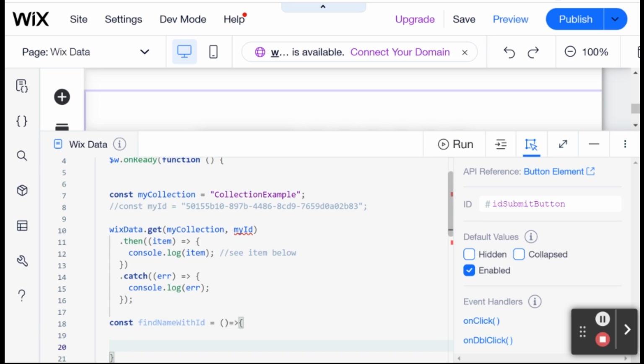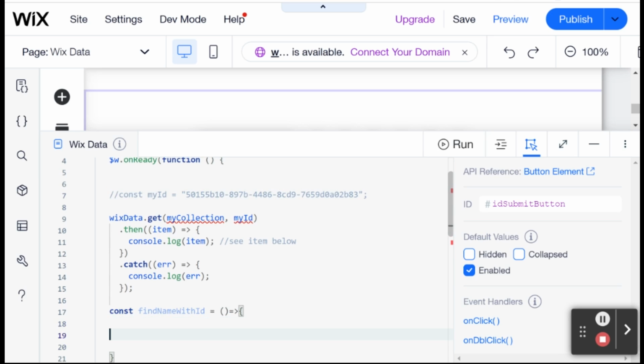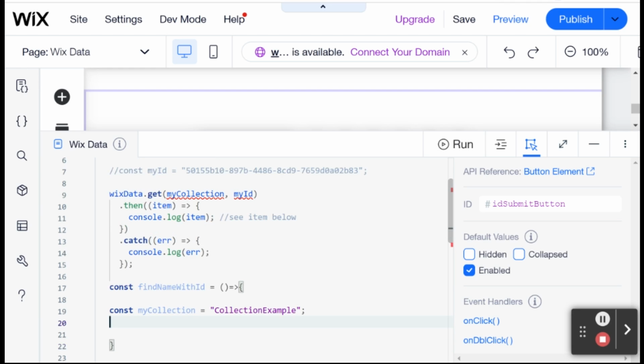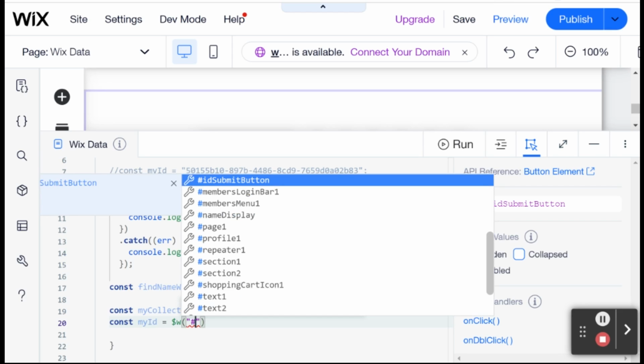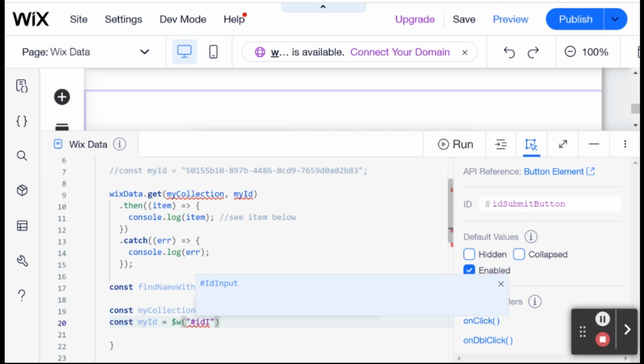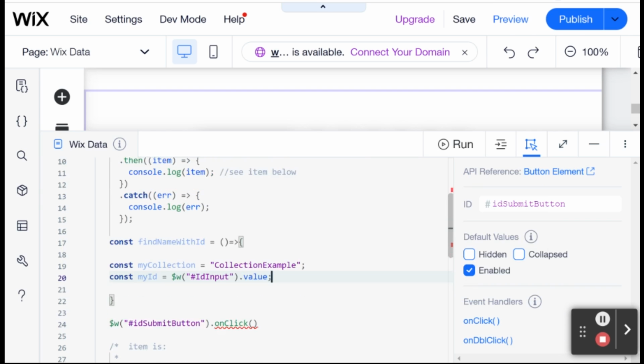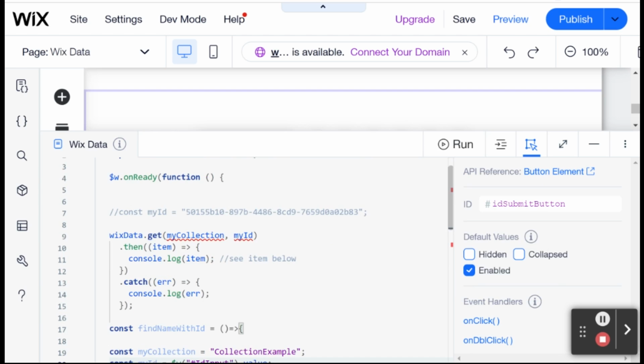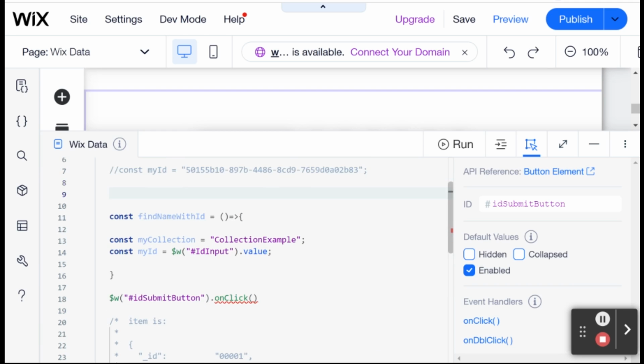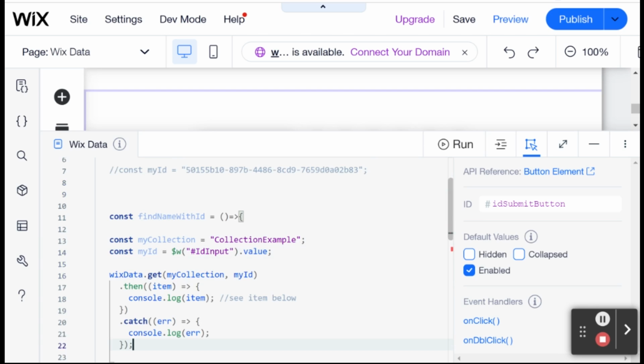And the way this function is going to work, my collection is going to be a given. That's not going to be a variable, but my ID is going to be equal to the value of that ID input. So idInput, I guess I wrote it with a capital by accident, and then dot value. Okay, and then we're going to run this again, but inside of the function, right over here.